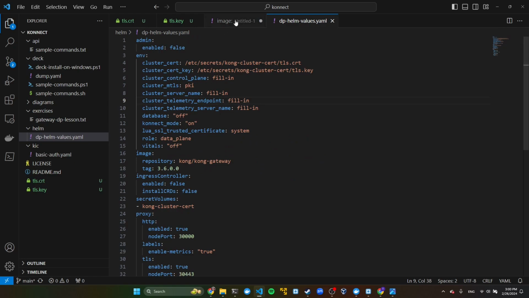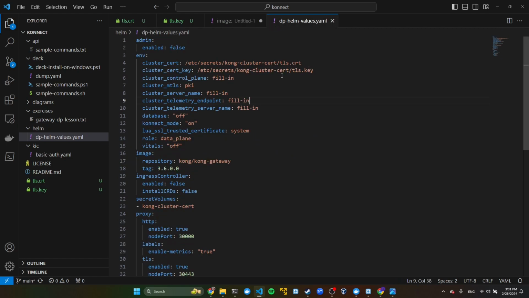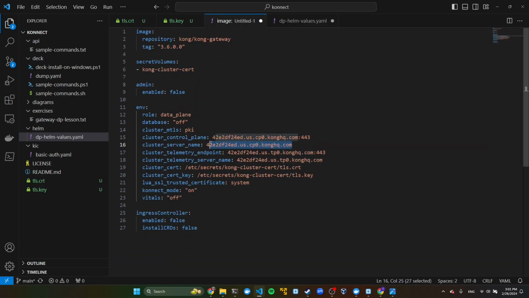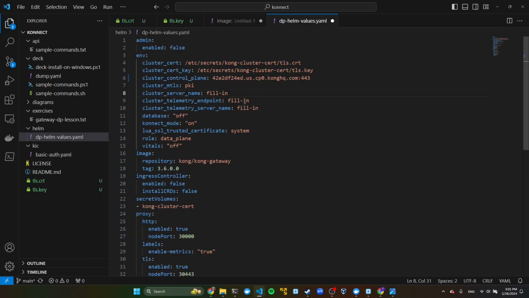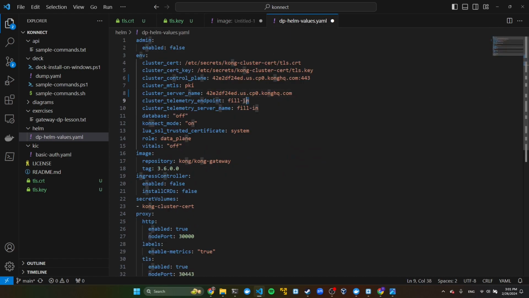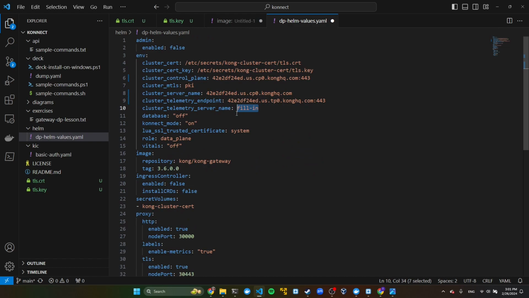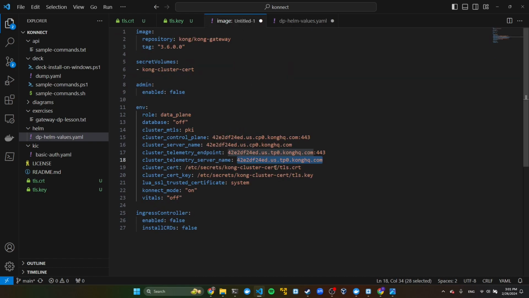So I need the cluster control plane. Where's the cluster control plane? This guy right here. Copy, paste, cluster server name. If you haven't noticed it yet, I'll show you why we're doing this in a second. Cluster telemetry endpoint, let's go find that here. And cluster telemetry server name. There. Okay, that should be everything.